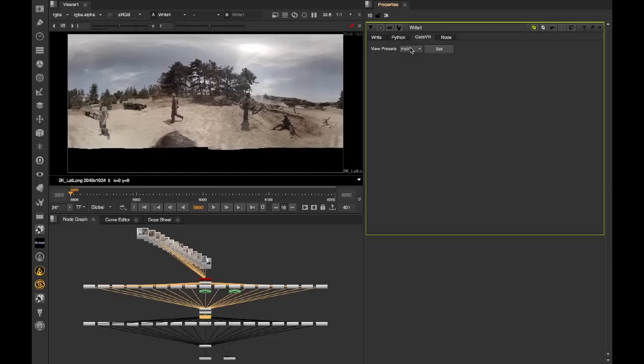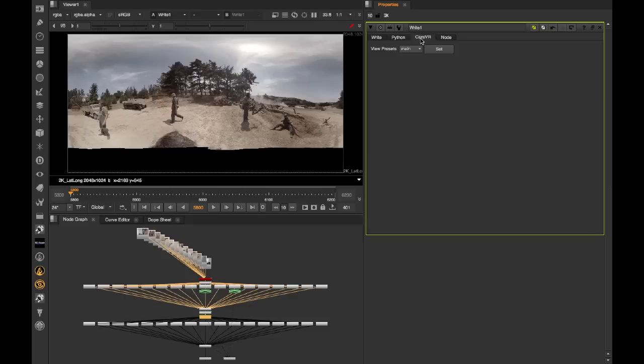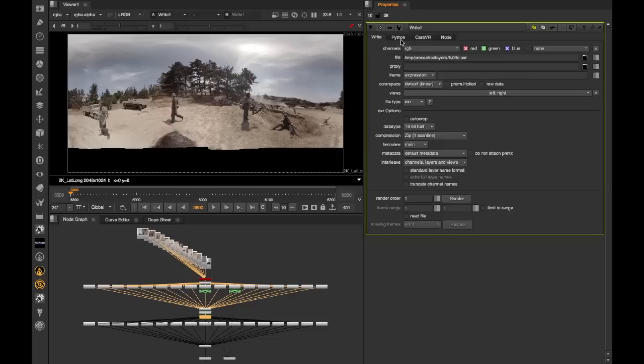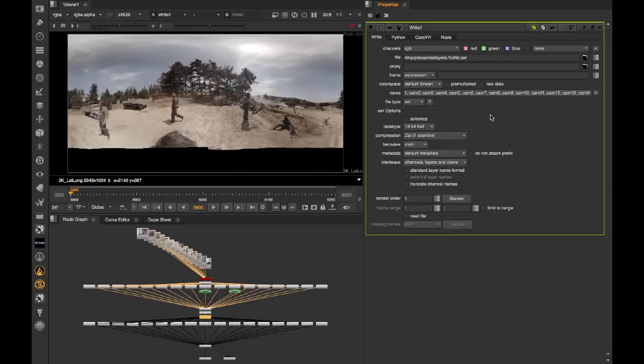This tab here allows you to set up preset versions of that, so I could just set the main view. That'll be writing out just my main. Alternatively, I could tell it to write out just my left and right views, like so. I could tell it to write out all of the cam views, or I could reset everything and just go back to writing out every single view. In this case, we're going to stick with that.